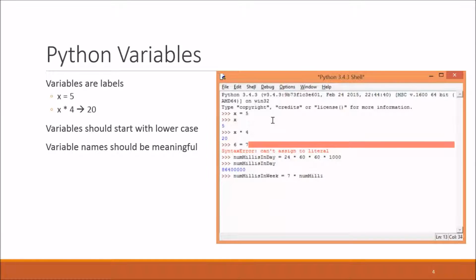And I could use that to then define other variables or use it in other places. So the number of milliseconds in a week would be 7 times the number of milliseconds in a day. Now, note that variable names cannot have spaces and have to start with a letter or an underscore. After the first character, you can also have numbers. In a multi-word variable name, just like the one we use, the number of milliseconds in a week or in a day, the convention is to uppercase the next word and the one after that and the one after that. But the first one is always lowercase.